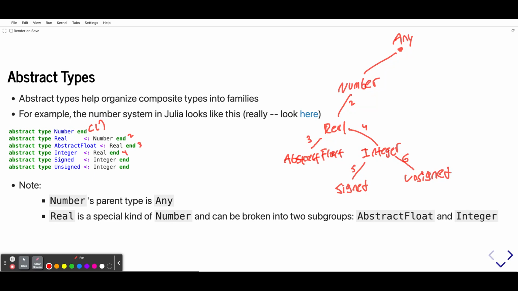So this structure right here that we've been going through is actually the real Julia code for how the number system in Julia is defined. So if we click this link, which we'll do in just a minute, we would see this code is part of the Julia code base. And what this lets us do is it says, okay, I know that if I have an abstract floating point or an integer, I know that these are real numbers.